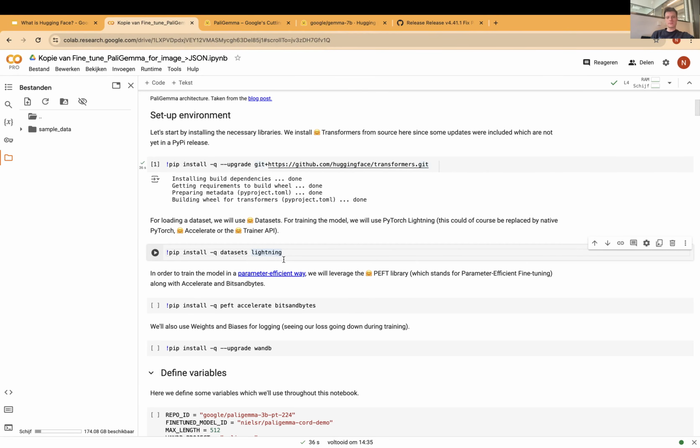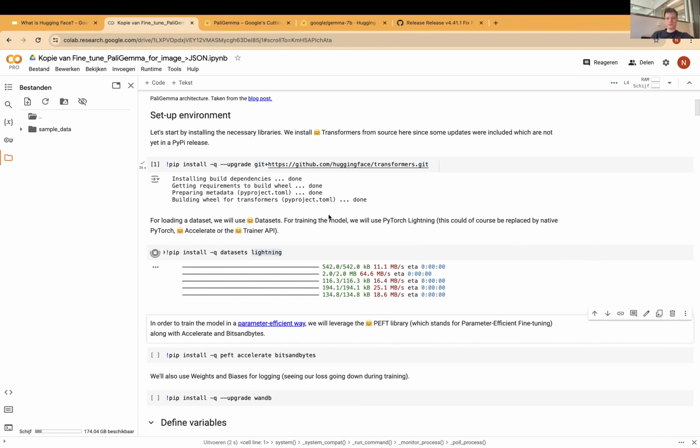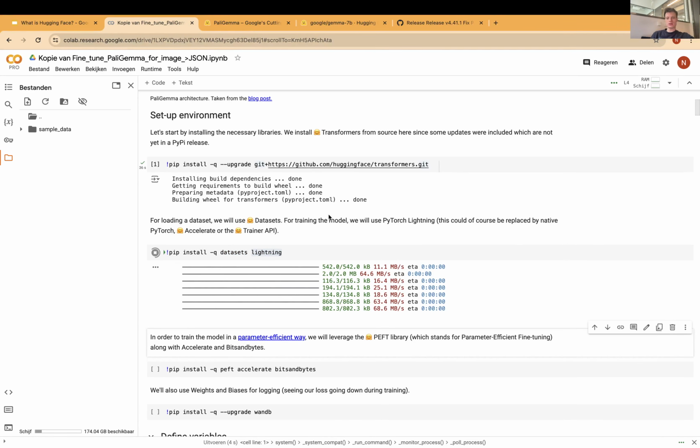And then for loading a dataset, we're going to use the Datasets library, which is also developed by Hugging Face. For training, I'm going to be using PyTorch Lightning. Of course, there are many options here. You could also just train using native PyTorch or using frameworks like Accelerate or the Hugging Face Trainer API.